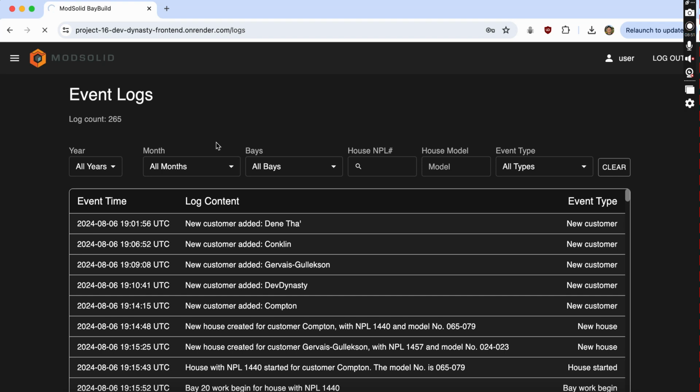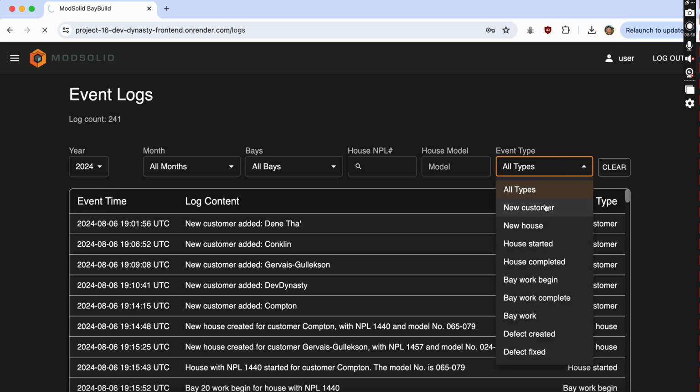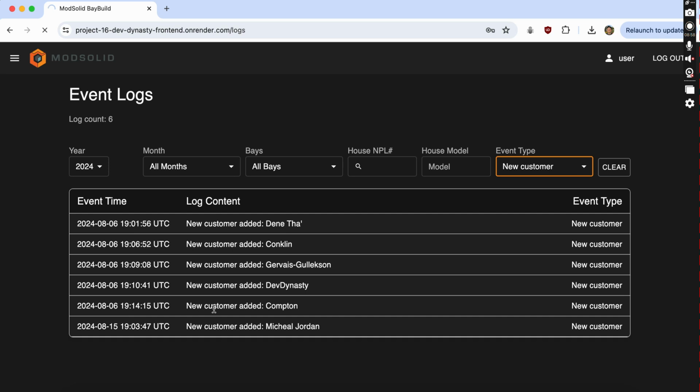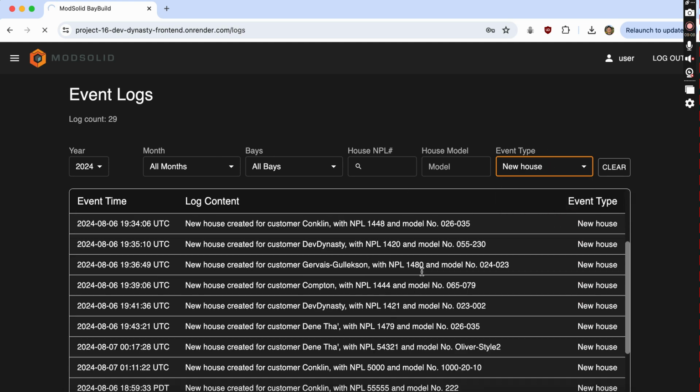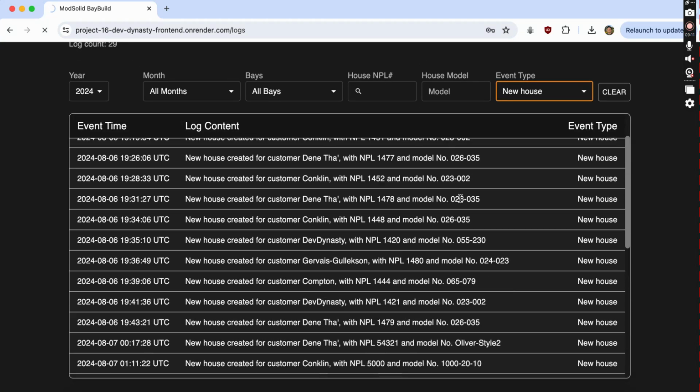For example, a very simple one would be how many new customers we have acquired this year. So as you can see, we got 6 new customers. And then what we can also see is how many new houses we got. That's a lot, 29 houses.